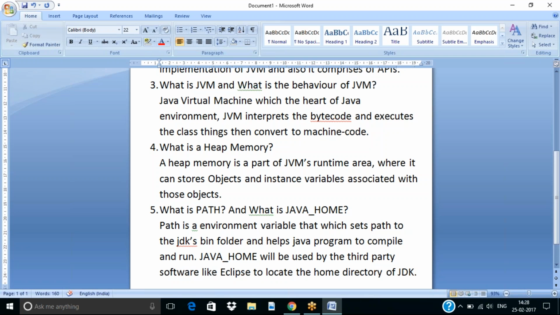Okay, so when you install and run Eclipse, Eclipse will always interpret the Java home variable and the value associated with it. The value you are going to associate with Java home is the JDK home directory. The home directory of the JDK will be pointed to by Java home. So to make third-party software like Eclipse or NetBeans work, definitely we have to use this JAVA_HOME variable. Okay.